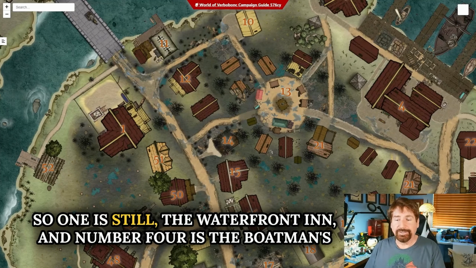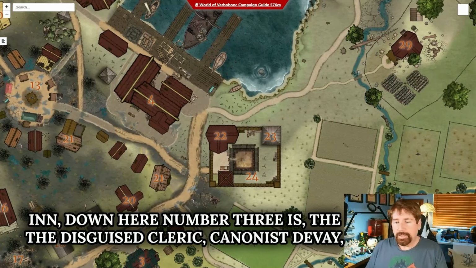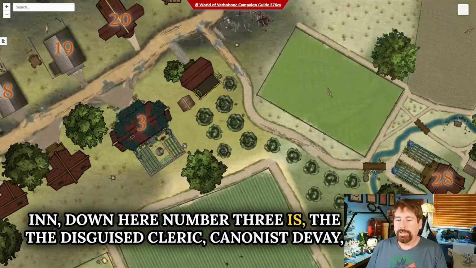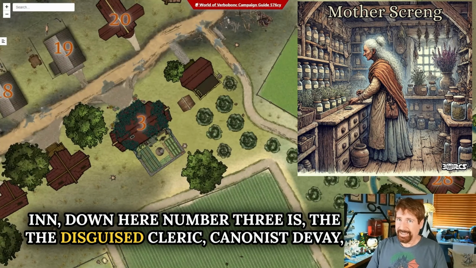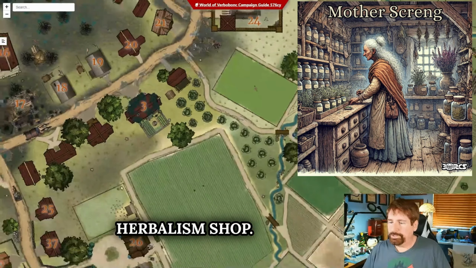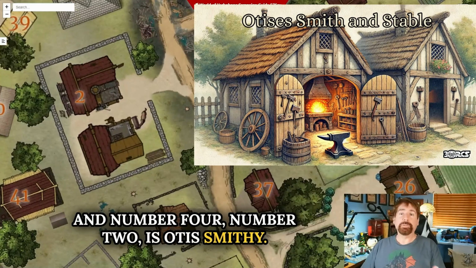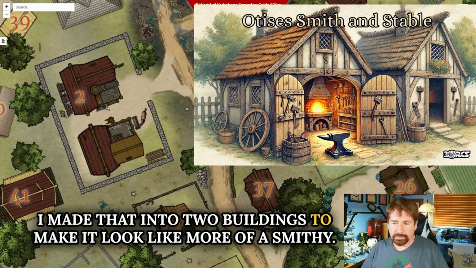So number 1 is still the Waterfront Inn. And number 4 is the Boatman's Inn. Down here, number 3 is the disguised cleric, Canonist Yade, and there's a herbalism shop there. And number 2 is Otis's smithy. I made that into two buildings to make it look more like a smithy.